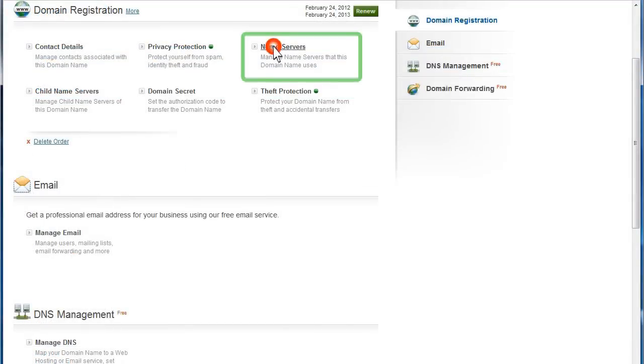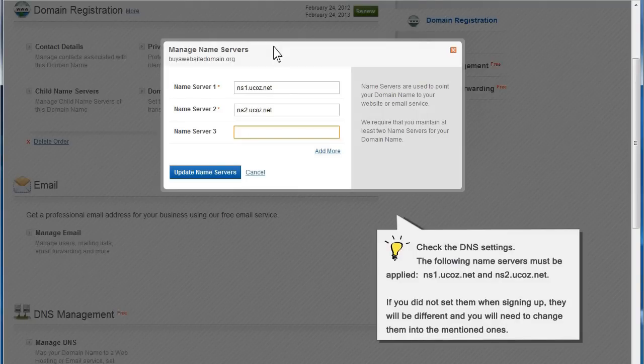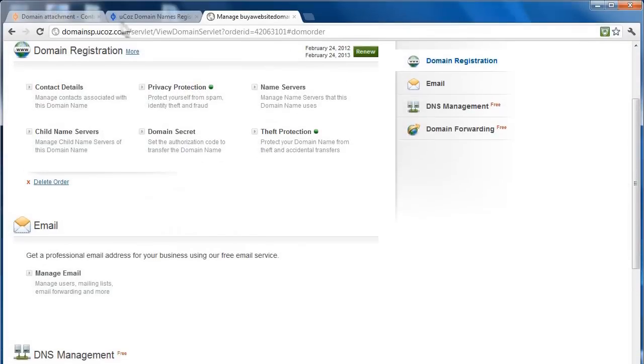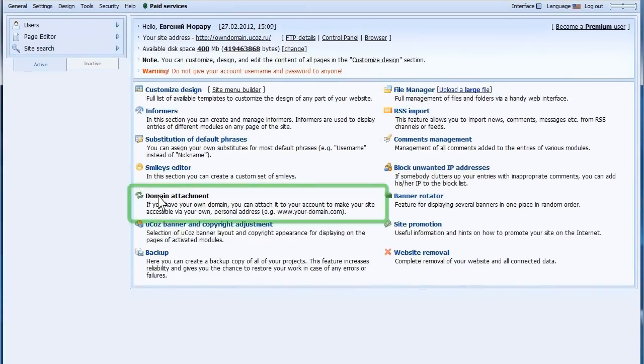Navigate to the Name Server section to manage the name servers your domain uses. If you didn't set up those servers when you signed up, you will need to change them at this time. Name Server 1 will be ns1.ucas.net, and Name Server 2 will be ns2.ucas.net. Close out of the window and return to your UCAS control panel.